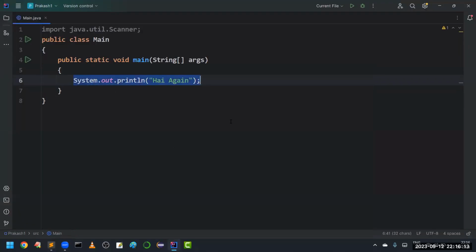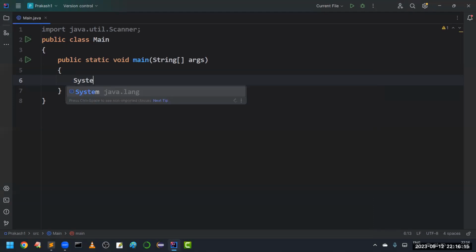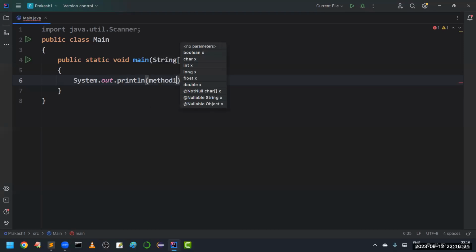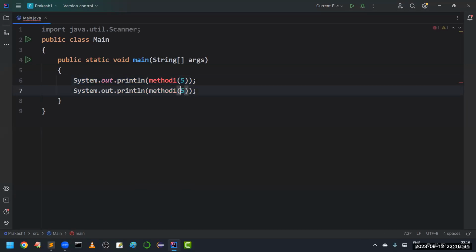We have multiple ways. For example, I am taking System.out.println of method1, where I will pass a number, something like 5. We have to check whether 5 is an even number or odd number. And for even, I am going to pass a 6. Since 5 is an odd number, I am expecting the output odd. Since 6 is an even number, I am expecting the output even.